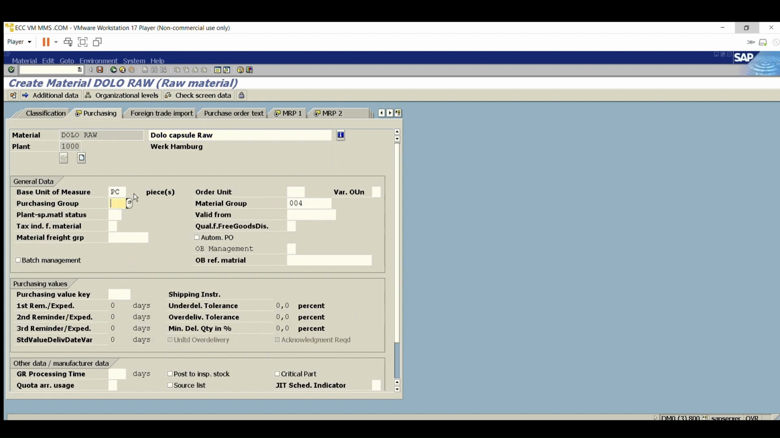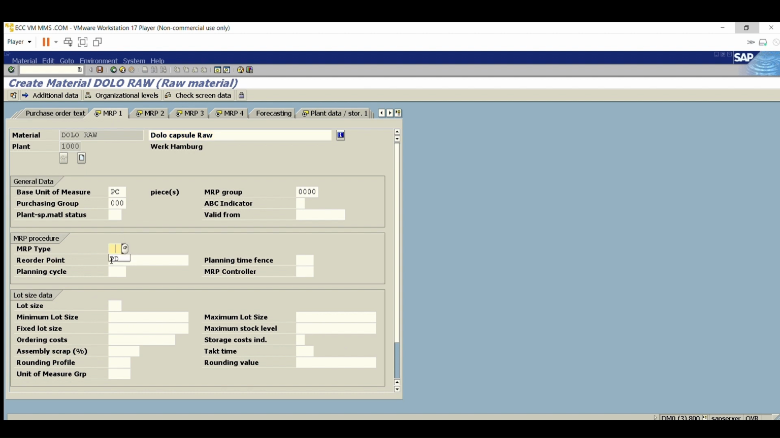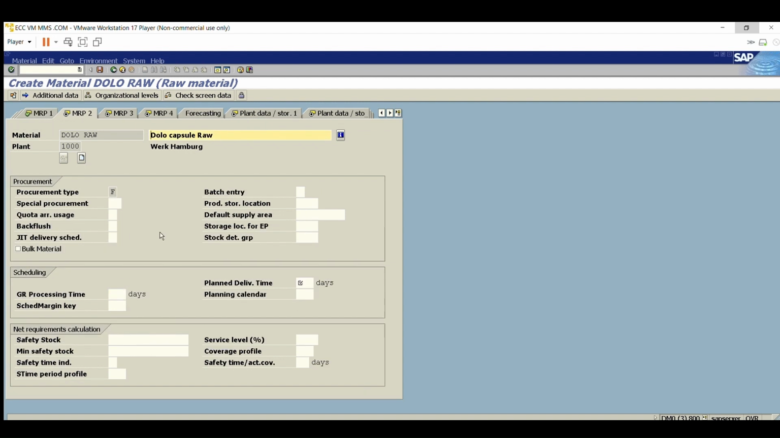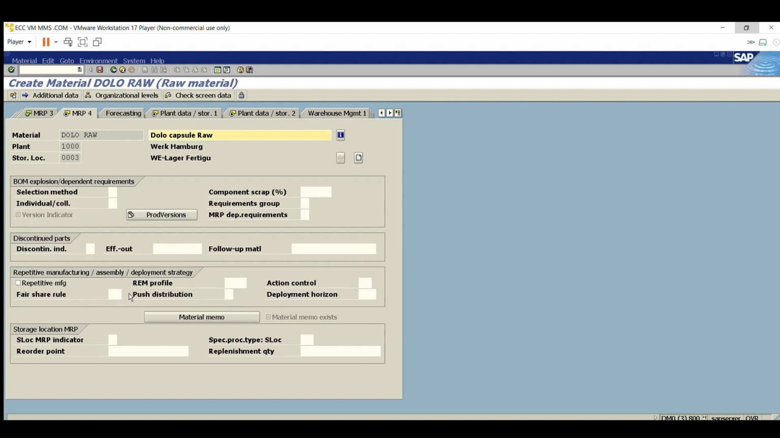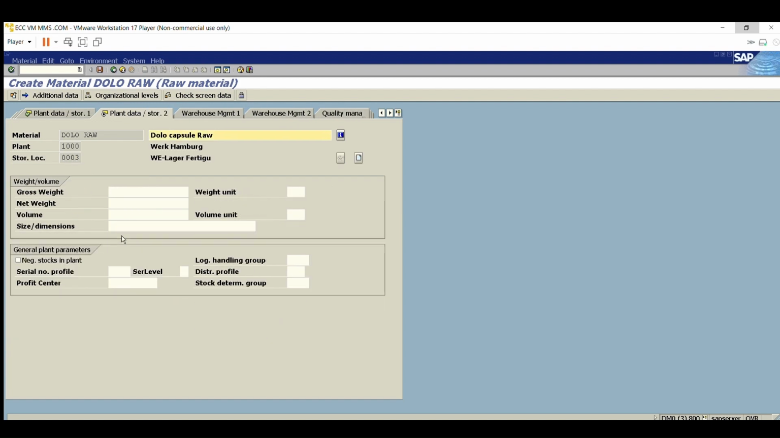Enter. So purchasing group you can choose based on your business related process. Okay. So I have used the standard purchasing group, and here MRP type PD. MRP controller I use 001, lot size EX. Enter. Storage location you can provide. Here planned delivery, like I require that material within 5 days, and strategy group 10, availability check 01, continue, continue.